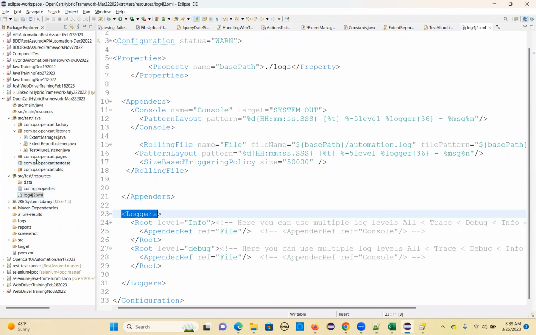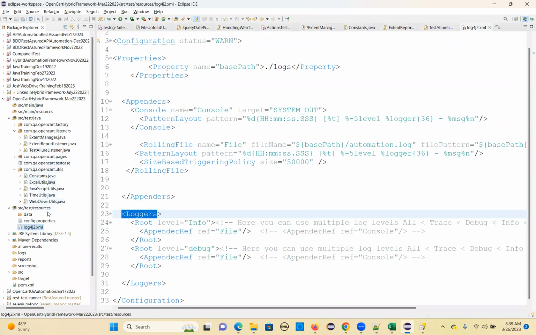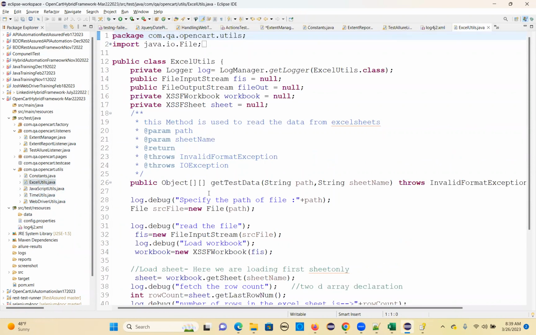Let's move on to the next topic. The main thing is utilities, right? That's our only pending item. Utilities is very important, so we need to understand this. ExcelUtils, let's finish this simple thing quickly, and then we'll move on to the JavaScriptUtils. And next class, I'll cover WebDriverUtils.